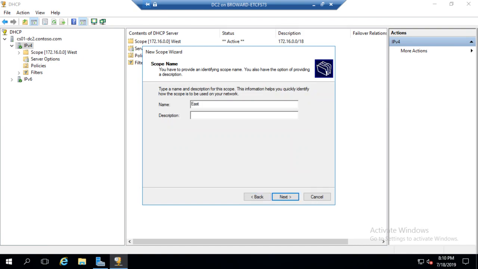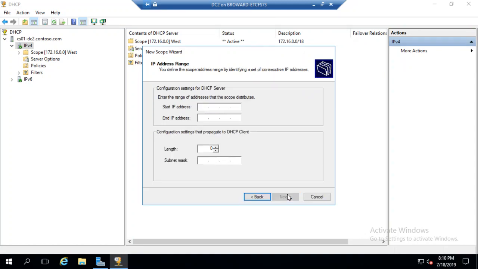East. 172.16.64.0/18. The full range of IPs is 172.16.64.1 through 172.16.127.254/18. I did the subnetting, I know what it is.